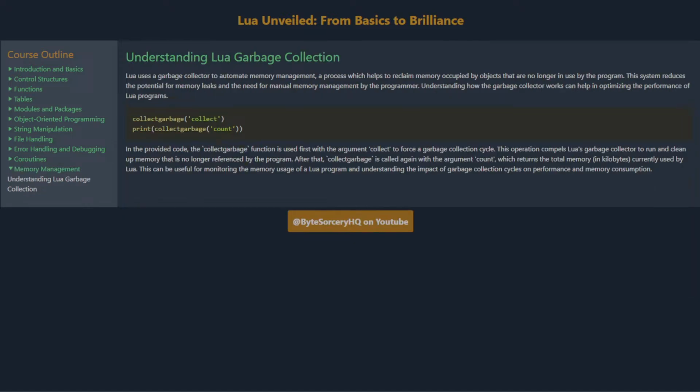Understanding Lua garbage collection. Lua uses a garbage collector to automate memory management, a process which helps to reclaim memory occupied by objects that are no longer in use by the program. This system reduces the potential for memory leaks and the need for manual memory management by the programmer. Understanding how the garbage collector works can help in optimizing the performance of Lua programs.